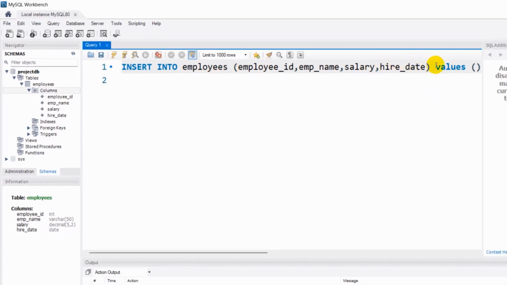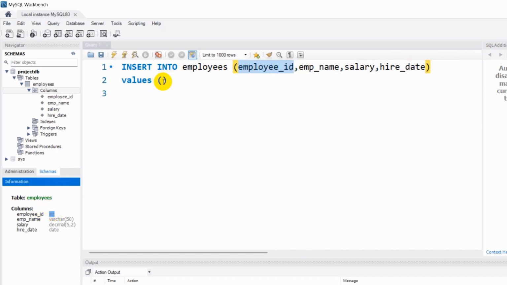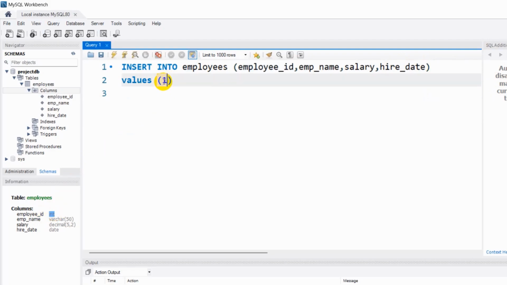Okay, let me just write these values in the second line. First of all, here you can see employee ID, and employee ID is an integer. So for the integer, let's say the value will be 1. For an integer, we can just write it directly.